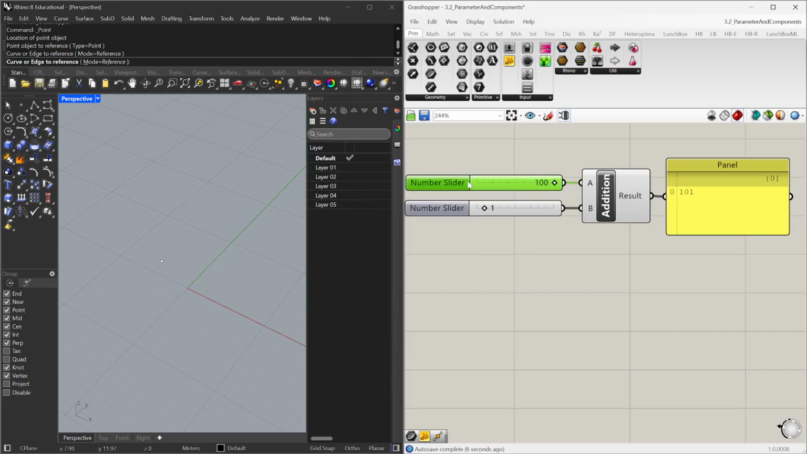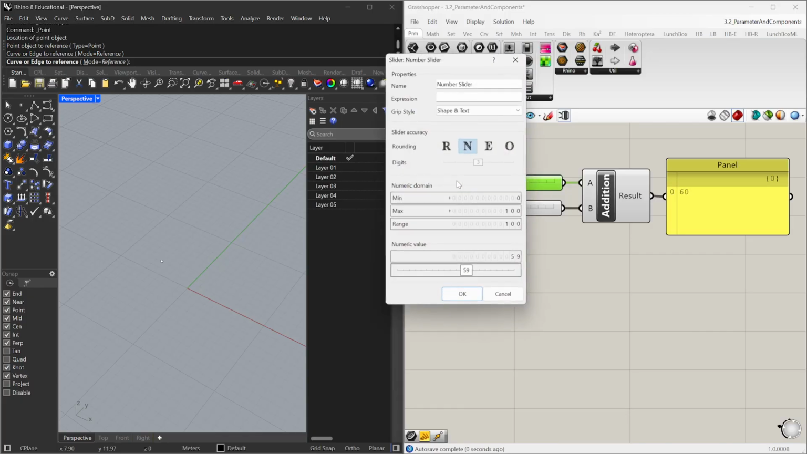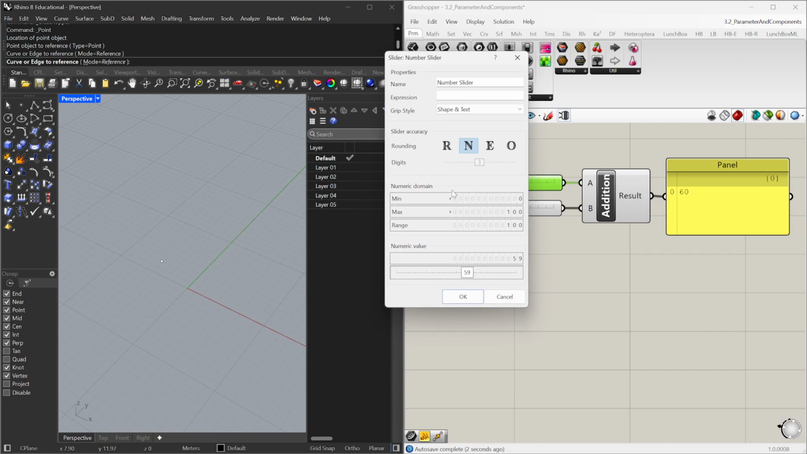If I want to have decimals in here as well, so if I want very precise numbers, I can also do that. I can double click on here, and then change the number of digits by going here to floating point number. I can change the number of decimal places by just dragging this up and down.